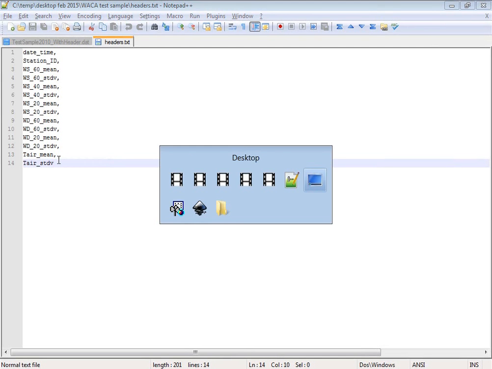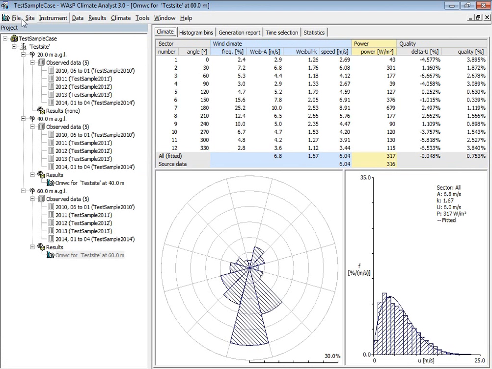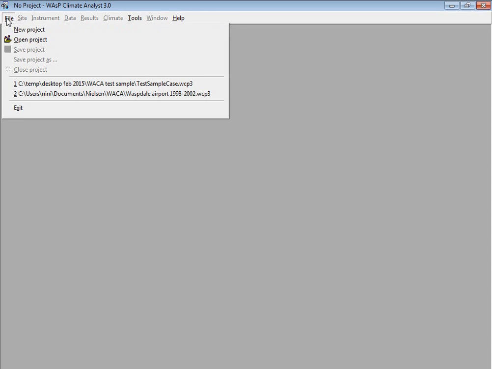And we can go to the Climate Analyst. Our goal is to import all these data and then generate a mean wind climate like this, with Weibull distributions for different sectors, and then save this to a file. But let's just close this project and start a new one.